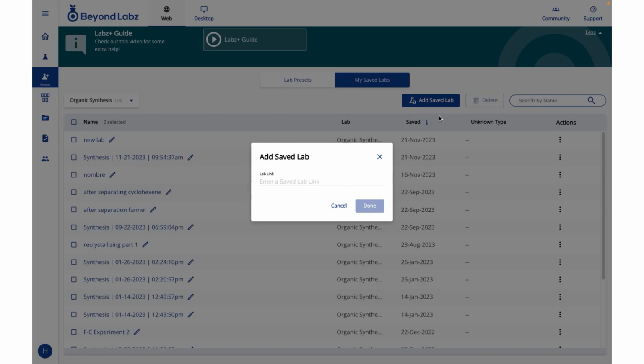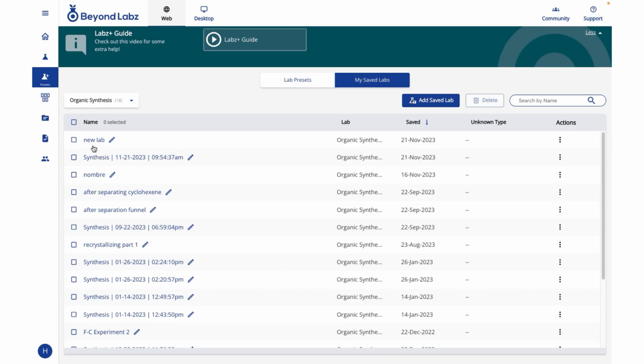Or you can click Add Saved Lab, and this is where you'll import any links that your students may have given you or a colleague may have given you. This will just let you start with their labs already preset. They'll be in your list now forever. And then, of course, you can do a bulk delete of lots of links if you wanted to, or search by any of your names.